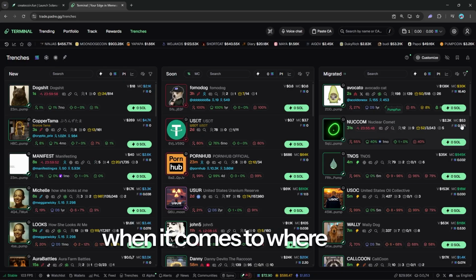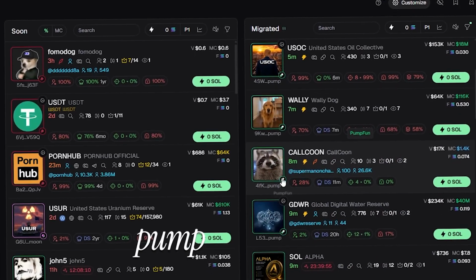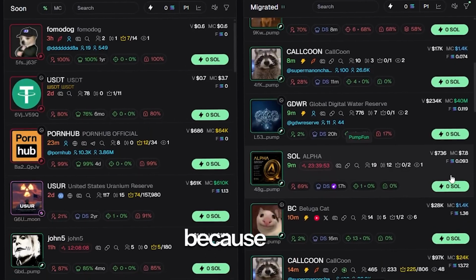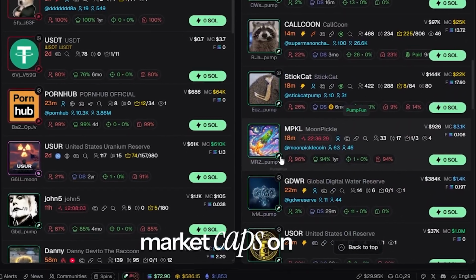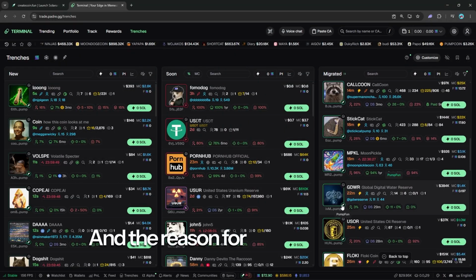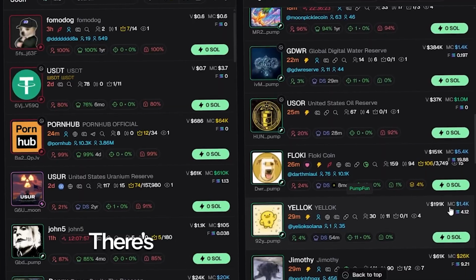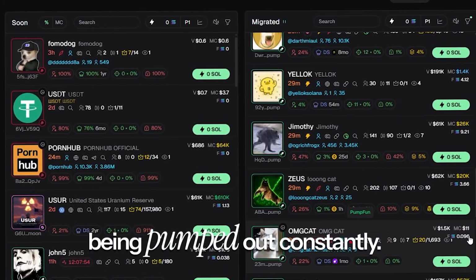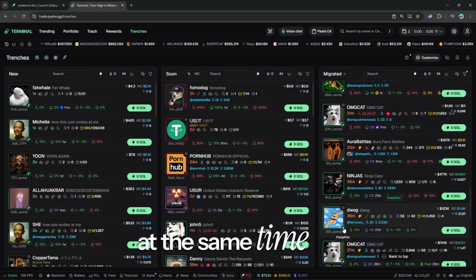Now, when it comes to where our coin launches, this is really important. So let's look at the pump market. Pump is interesting because it is a massive market, but the market caps on the whole are quite low. The reason for that is because there's so much noise on pump. It's so bloated. There are so many shit coins just being pumped out constantly. You have to compete with the 10,000 other coins that get launched at the same time as you, right?